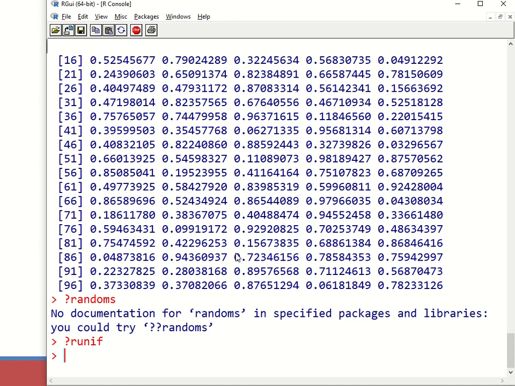Okay, so I can try to convince myself that these numbers really are uniform. I'm going to show you a couple things that are jumping ahead a little bit. I'm going to use the histogram function on my randoms.